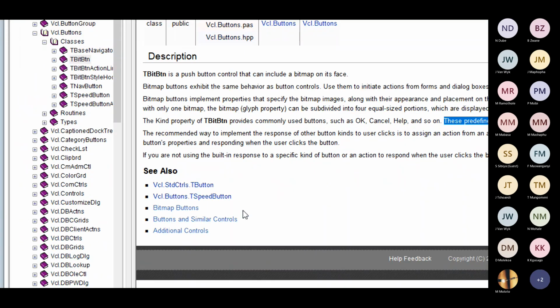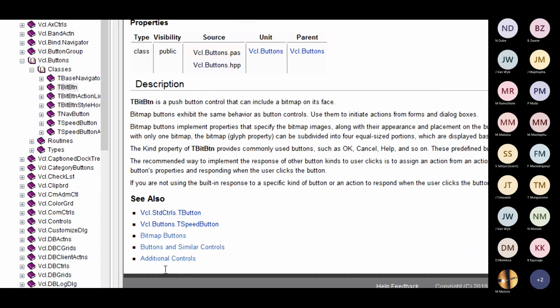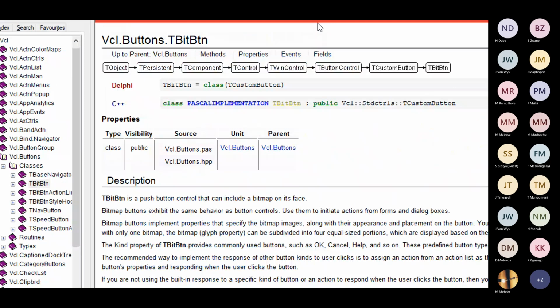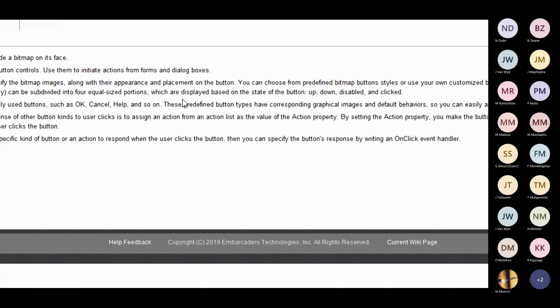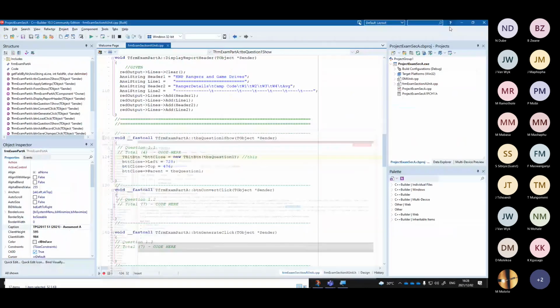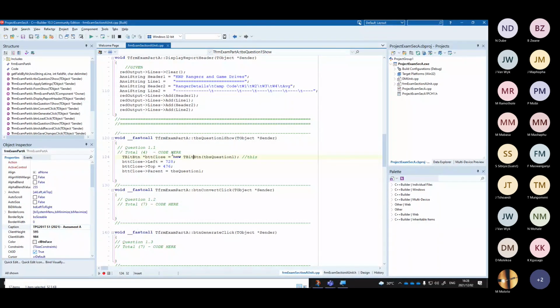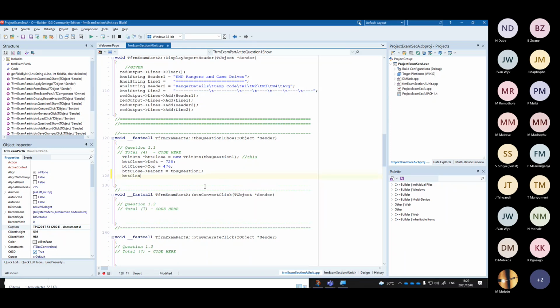Let's go and check if we could get the kind. I'm not going to get it on this one, but this is what I wanted to show you. These predefined button types refer to the OK, the cancel, the help. They have corresponding images and default behaviors. That is why the question said to automatically close the form. It means there is a default behavior somewhere for this BTT close, and to get those behaviors, we use the property.